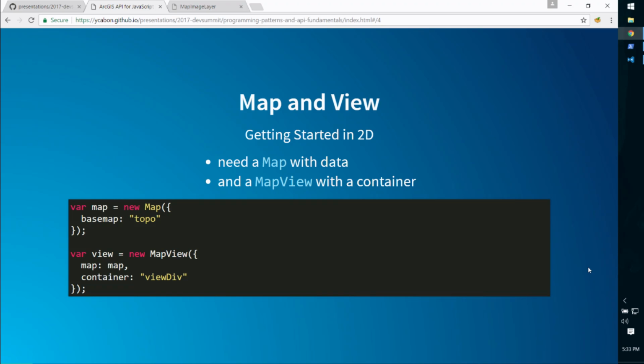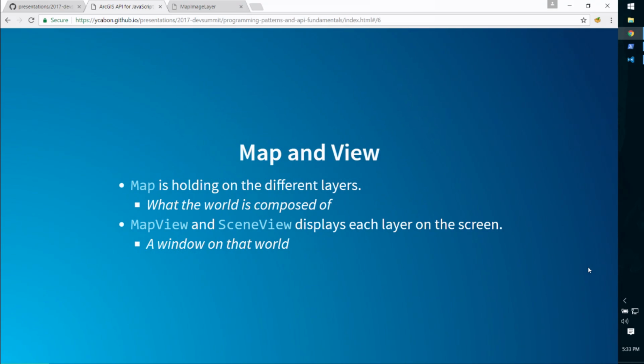And then on the other side, if you want to display that map, you need to create either a map view or a scene view. The map view is where, kind of, a window on that world. So this is how you create a scene view. This is what I was saying: the map is what the world is composed of, and the map view and scene view are kind of a window on that world. It's possible to create multiple map views for a single map, for example. They will display the same data, but at different places.